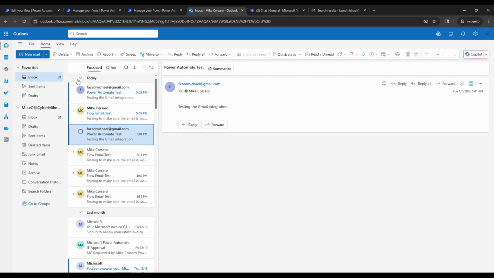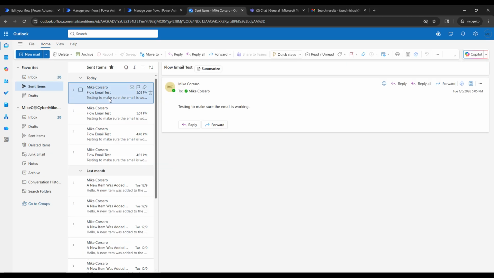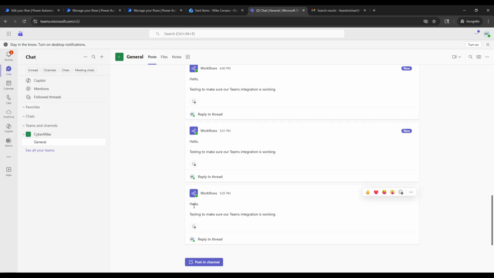So let's come over here to Outlook. You can see we got the first email here. Then we got the second email from our Gmail account. And if we come over to sent, you can actually see that that Outlook email was being sent from this account to ourselves. And then the Teams chat is here.